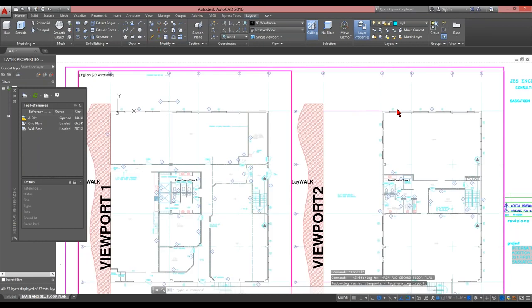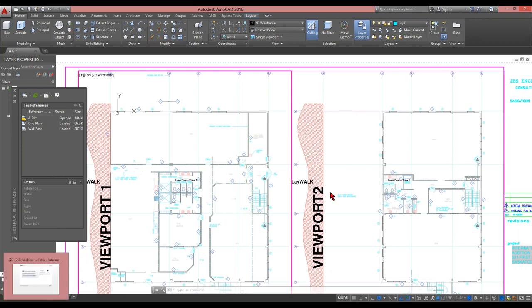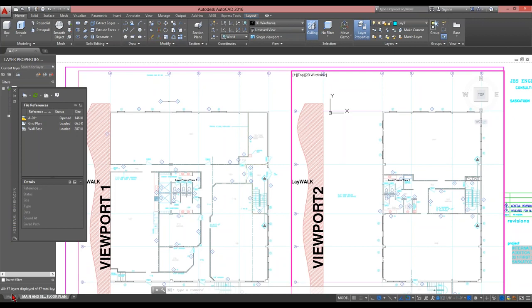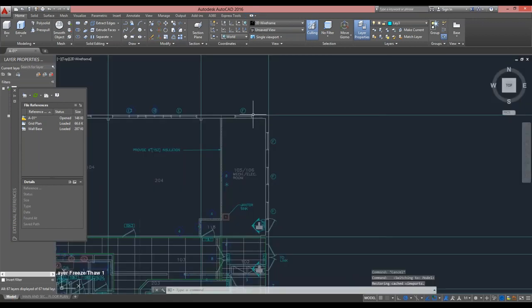Go to paper space, notice that layer is frozen completely out of the drawing. The problem is, I do want to be able to see it in my paper space viewport and not in my other viewport. So I have two sets of dimensions. So I'm going to use my layer previous command to bring back where I was before.